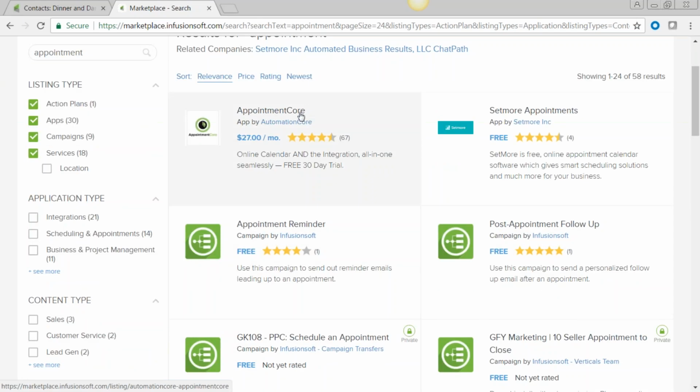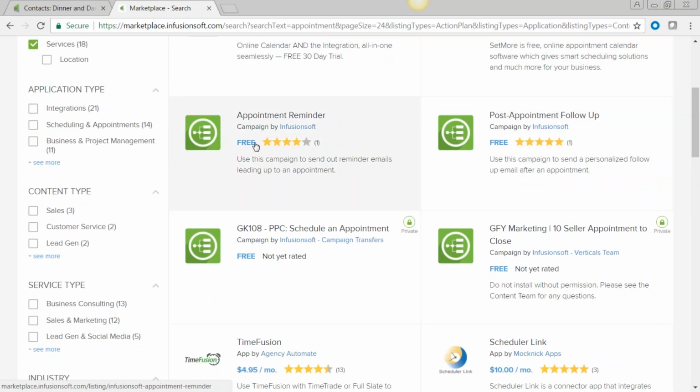There's something called Appointment Core, set appointments, post-appointment follow-up. You have different things in here that you can take a peek at and see if any of that might work for you. Time Fusion.